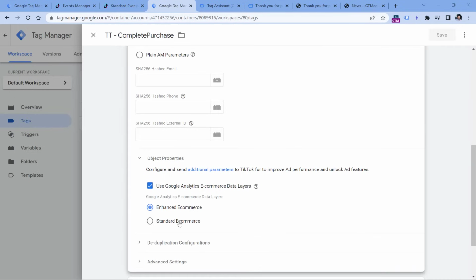Another option when it comes to purchase tracking, as you have seen, is to use the standard e-commerce. So I will not show you all the steps. I will just show you the structure of the data layer. And if you see something similar in your website, then it means that you should use the standard e-commerce.